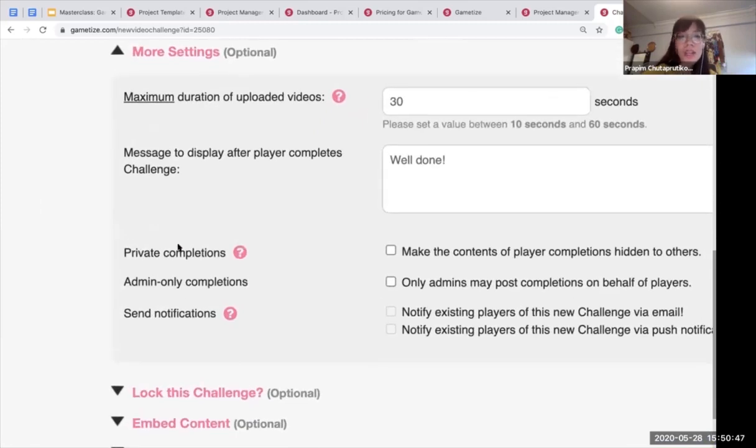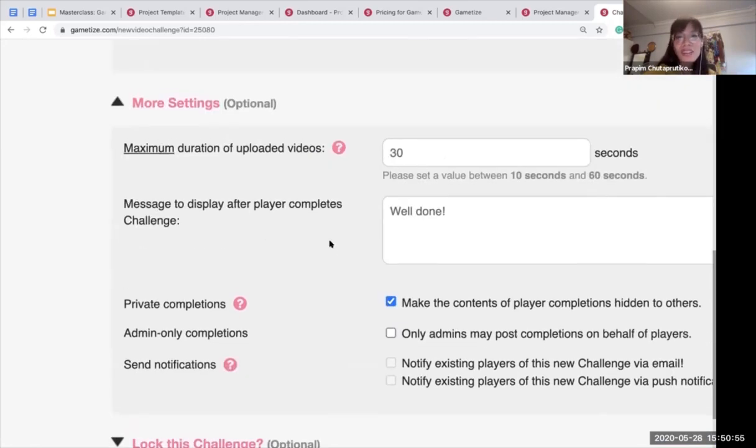Okay, so there's also something called private completions. So what that one is, if I were to tick it, is if I ask them to do something that I don't necessarily want other players to see. So for example, take a video of yourself assessing your capabilities, but I don't want everyone to see the player talking about how well they're doing, because it might be sensitive, and then the player might not want everyone else to be able to see it. So I actually just tick that, and then what it will do is that on the activity feed, it'll just show that, for example, Prapim completed this challenge, but everyone's not able to see the video that I actually uploaded.